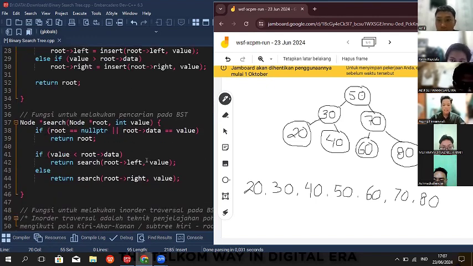Next, enter the search stage. I want to find the value of node 40 on the binary search tree. Then check with root 50 and value 40. When checked, the value is smaller than the root.